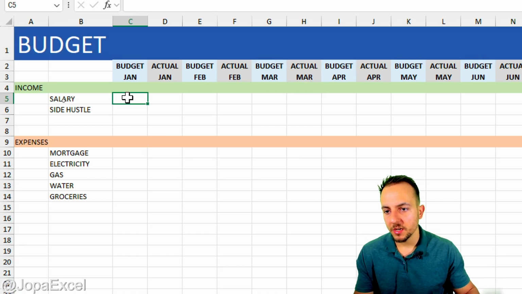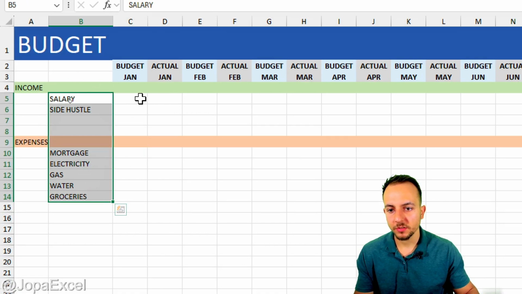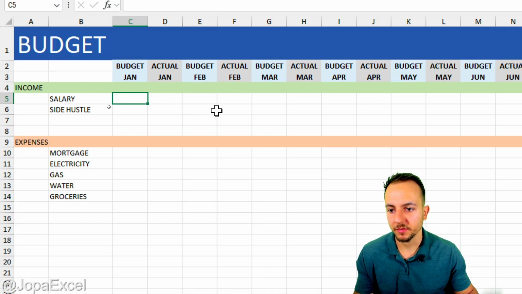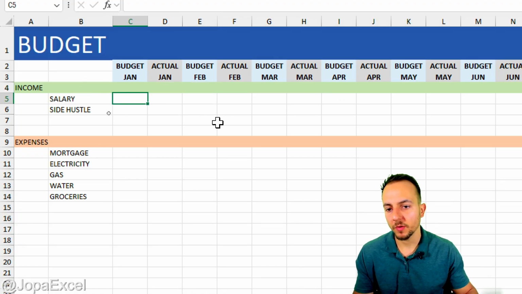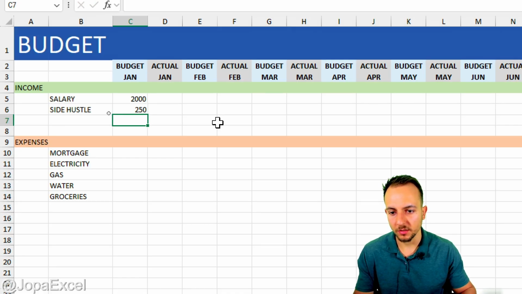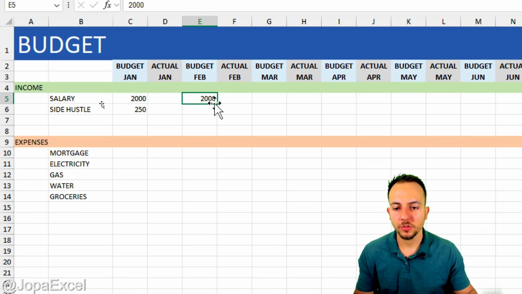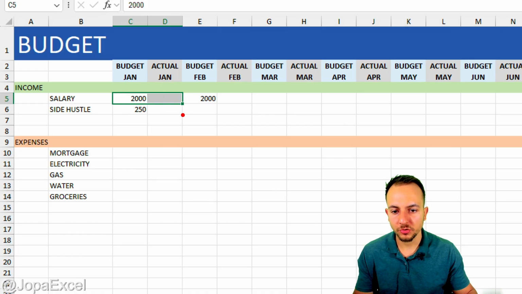Now let's insert here the budget for all the categories, January, February, March, and all the months that we have. So let's say my salary for January, the planned is going to be $2,000, enter, and side hustle maybe 250, enter. For February, the salary is going to be the same, so 2,000 again. However, I don't want to do it over and over again for all the months. So I can select those first two cells.